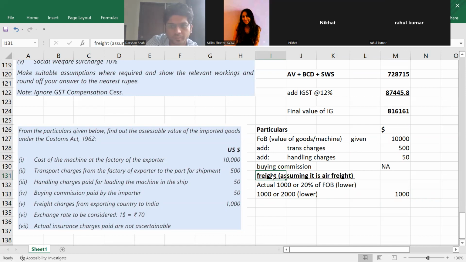Do we always have to assume that it's air freight if it's not mentioned? Yes, if nothing is given, we'll assume it is air freight. Okay.